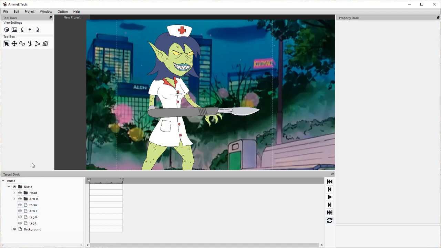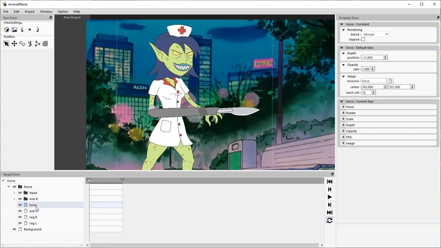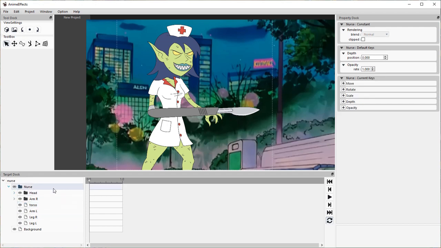Now, one thing that I feel is probably important to discuss right from the beginning here is the concept of depth. Essentially, every folder and every object have a depth, a position that they exist in the stack of objects in the scene. So if we look here, the main folder has a depth of 0, the folder for the head has a depth of -1, the torso image has a depth of -11, and the important thing here is that that specified depth does not have to correspond to the location of the object within the folders and layers.